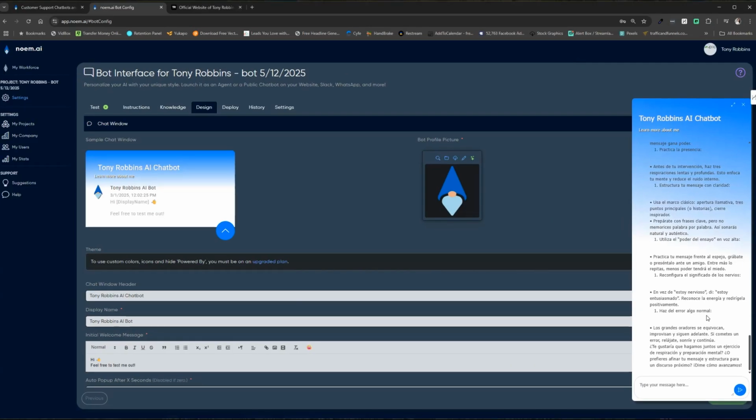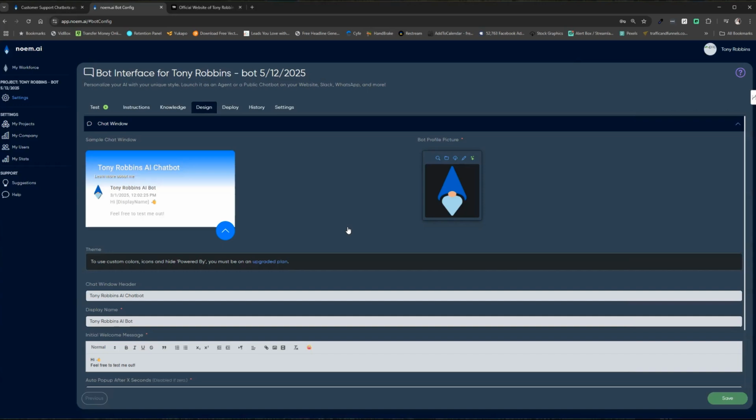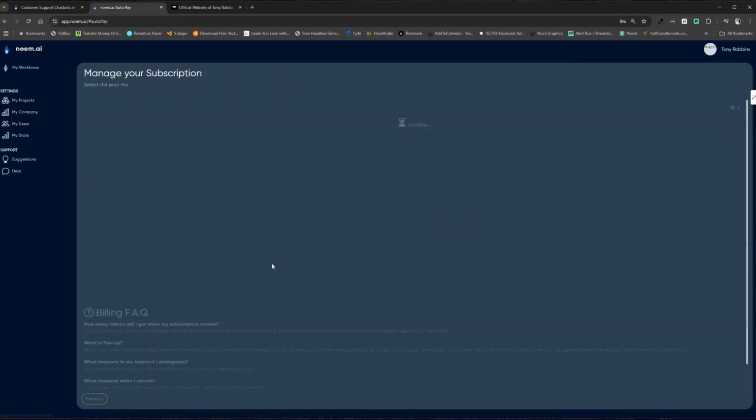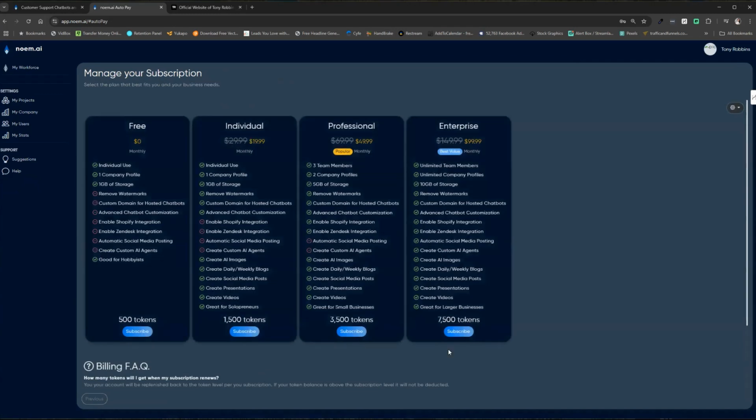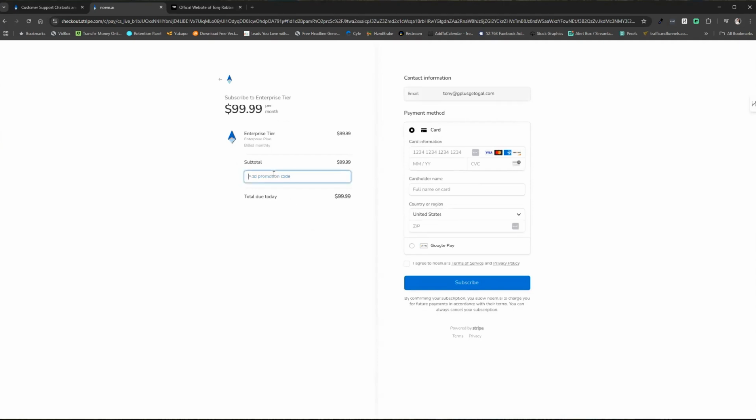So if I want to make this a little bit more Tony-like, I know that Noem has an internal code that I can use here to upgrade my plan. So let's see if that works. I'm going to go with the enterprise one because why not? I get an entire month for free. It's going to come in here and say add a promotional code. Now this is internal to them. So let's see if that works.